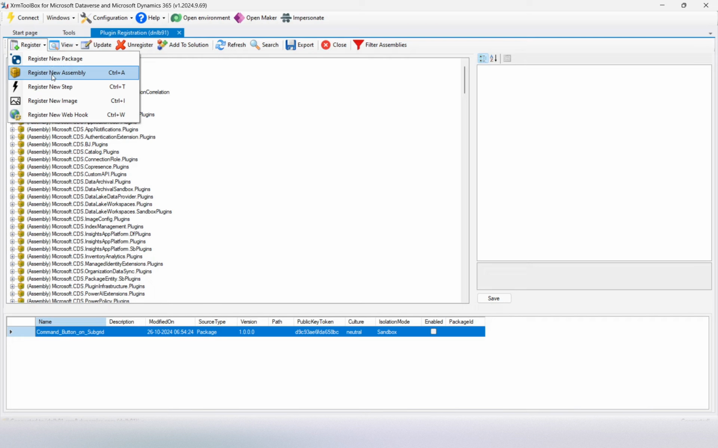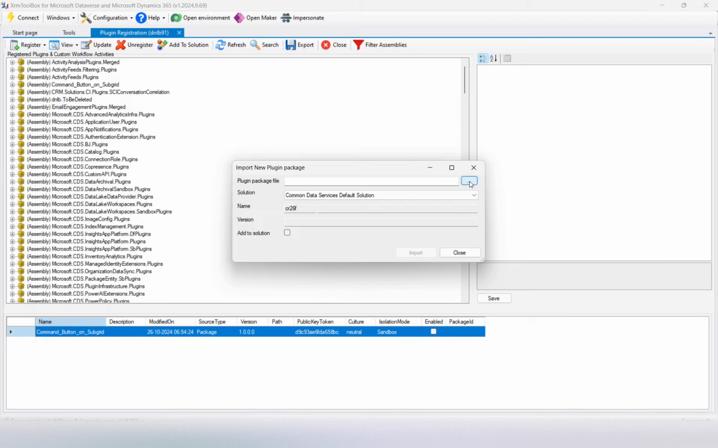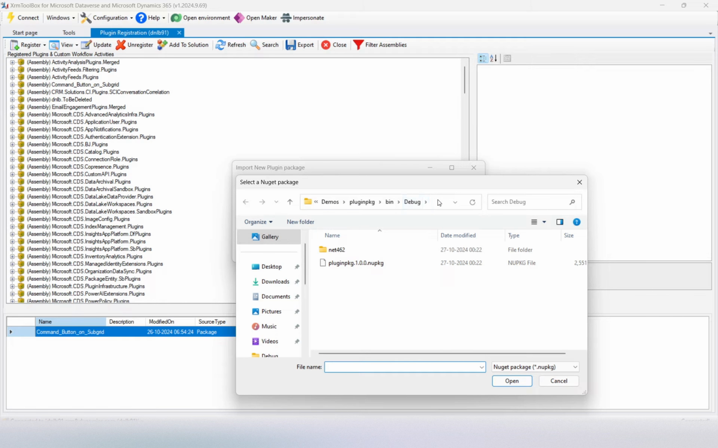So here we have two ways to register the new assembly. This is the old way we used to register any DLLs. Now we have a feature to register the new package. So we'll use this register new package, and we will browse our package here. So I'll just give the path name.